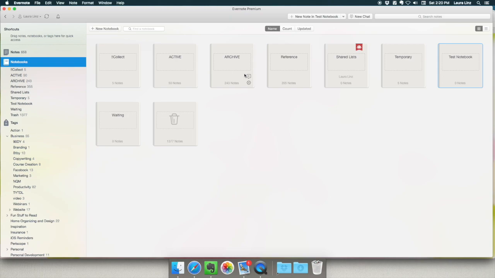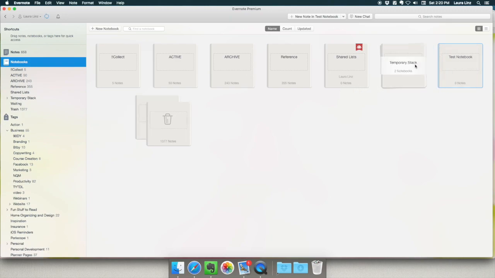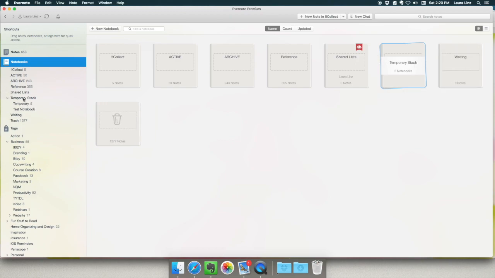Now, if you have a lot of notebooks, you can stack them. So if you go into this view and you grab one and you drop it on top of another one, it'll create a stack. And now you can see over here, we've now got this stack, and it's got the 2 notebooks in it.